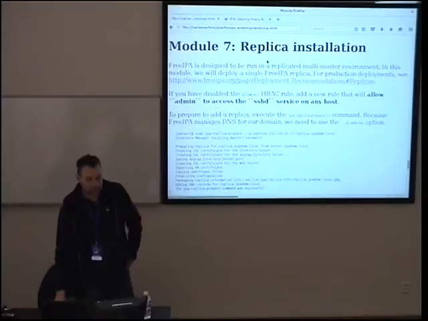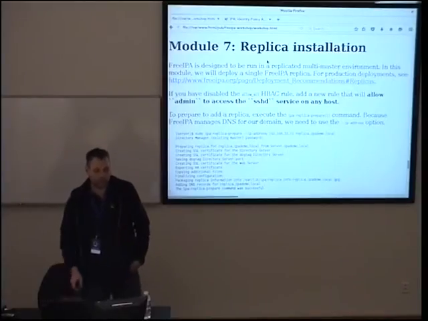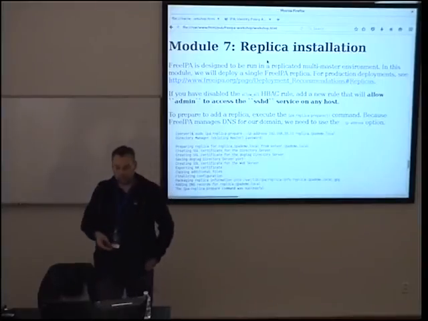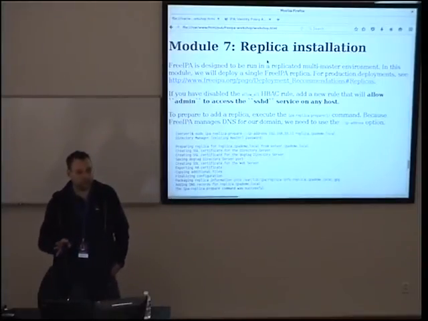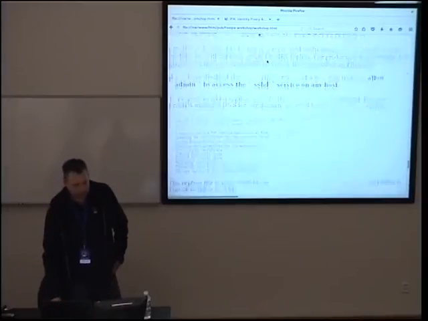It definitely makes sense to have different replicas available, especially if you have multiple geos, for example. Then it makes sense to have a replica available in every geo where you might have some offices, and so on and so forth.